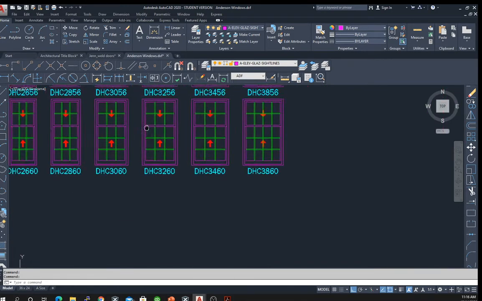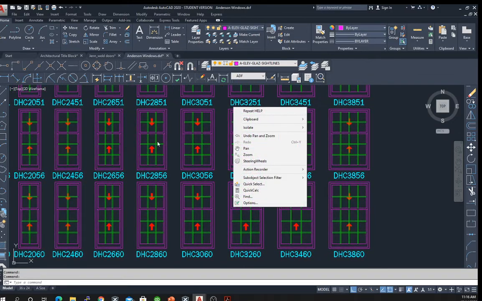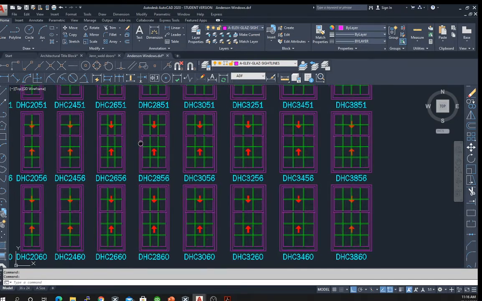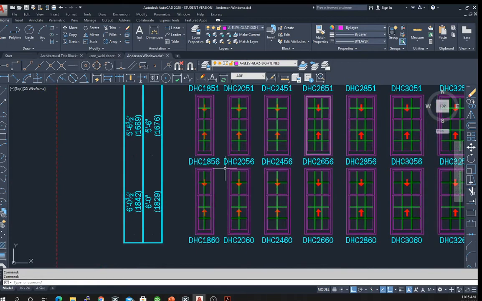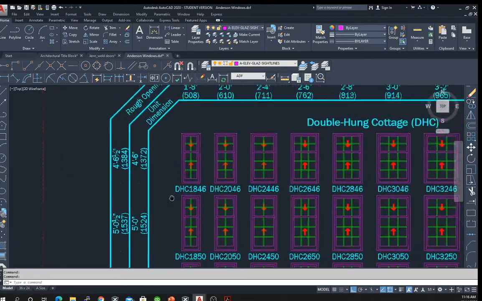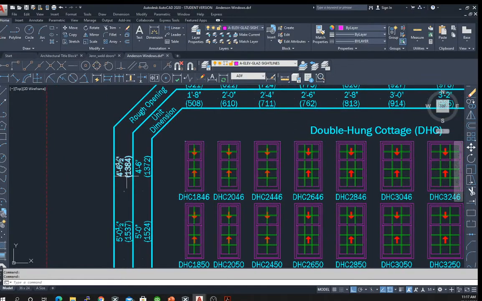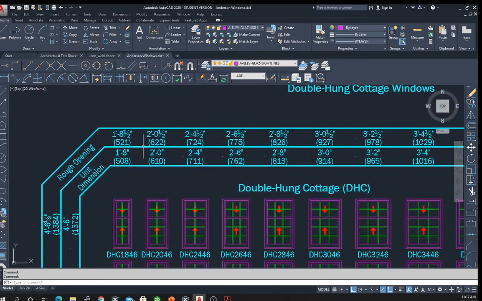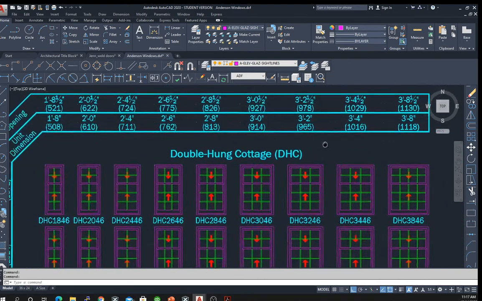You can see there are lots of different window styles, and within those styles, we have different heights. This is 6 feet high, all the way down to 4 feet 6.5 inches, or 4 feet 6 is the unit size. And then this is the width. So the width goes all the way from 1 foot 8 inches up to 3 foot 8 inches.